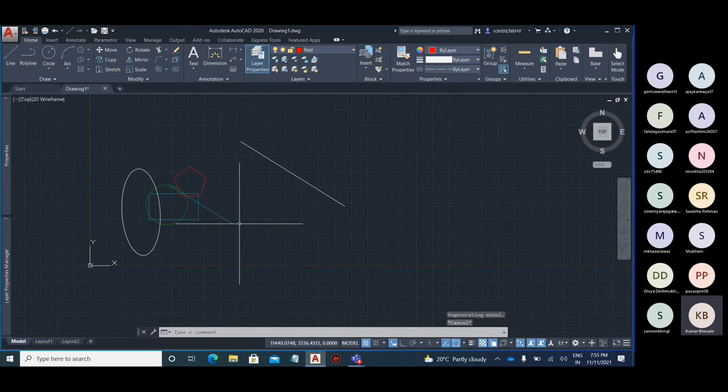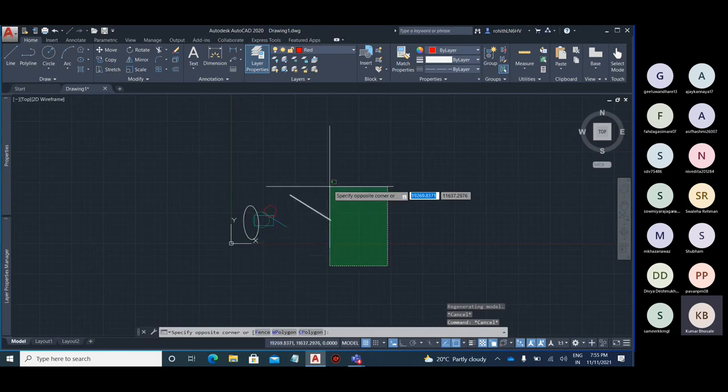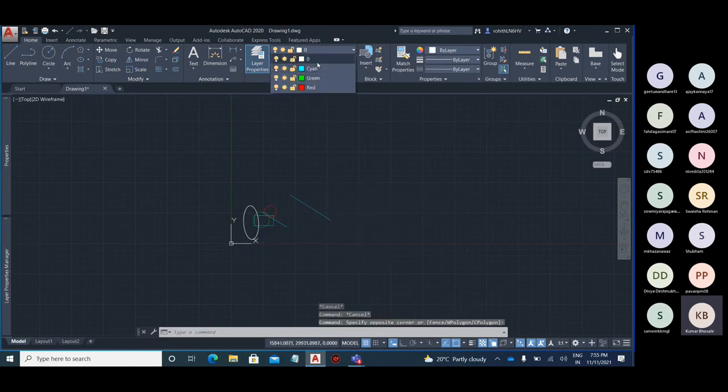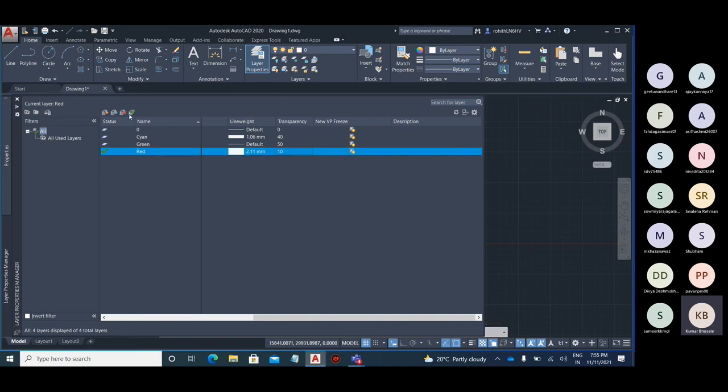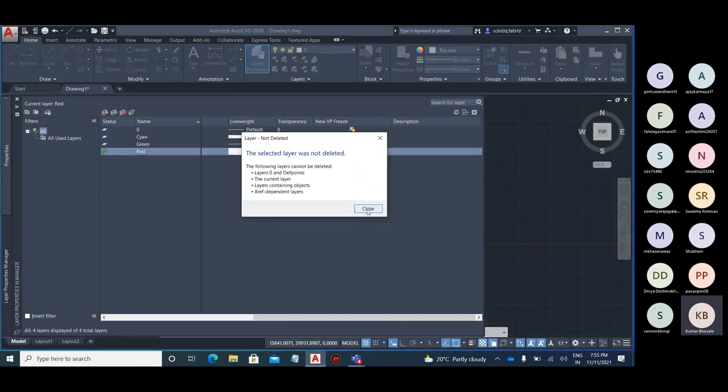Okay, so what I will do is, when I'm creating layers, I'll just simply delete these layers. I'll select this and I'll just delete it. So you can see the current layer cannot be deleted. There are conditions for which layers cannot be deleted. The following layers cannot be deleted: layers 0 and depth points, the current layer, layers containing objects, and xref dependent layers. Xref dependent layers we'll see later on. First these three let's see.